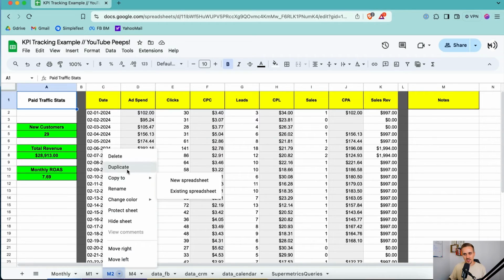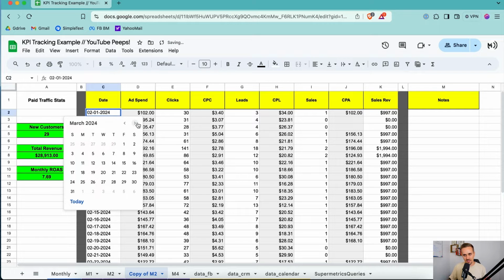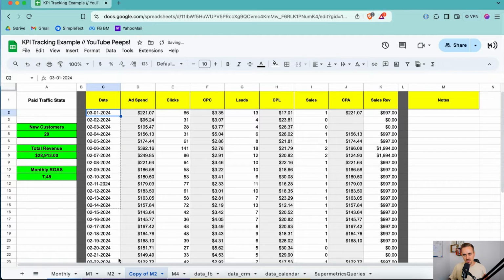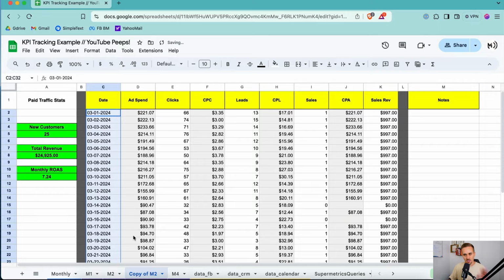It's really as simple as just duplicating this tab and updating this date range. And then you can see the formulas just take care of everything else. So I didn't have to do anything. Update this name down here, and then we're good to go for month 3. Really as easy as that.